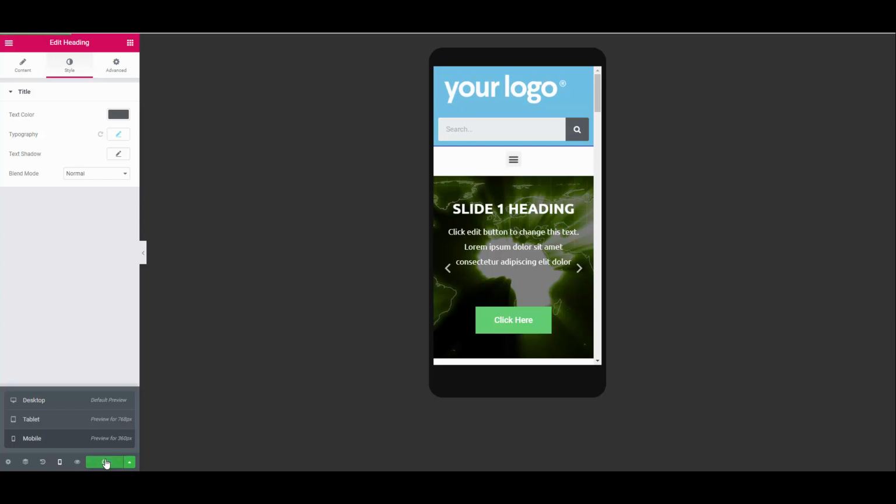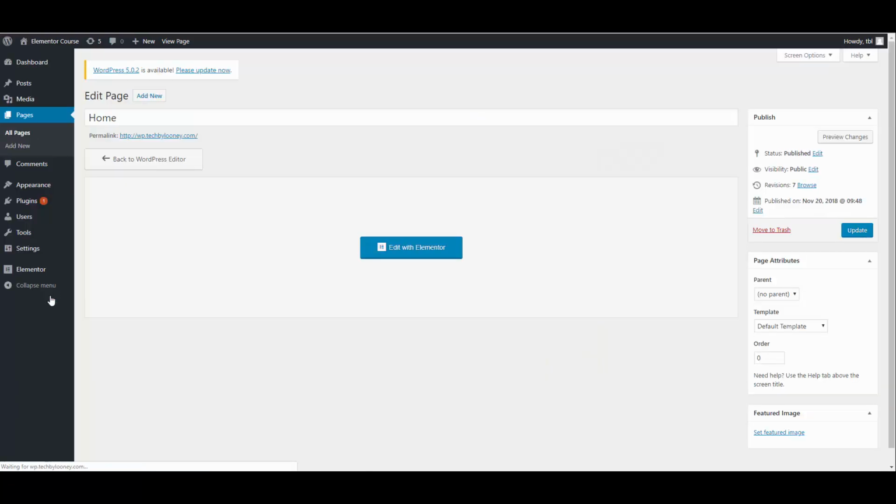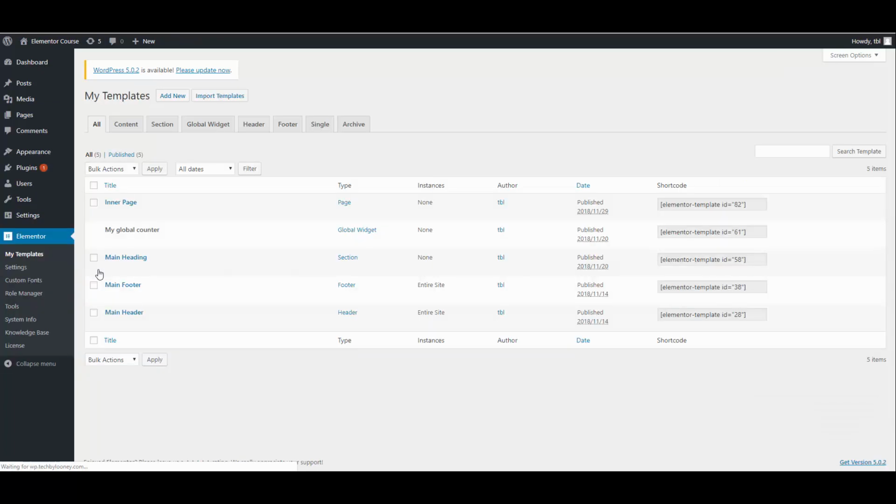Once you are done, click Update to save the page. Did you notice that you are unable to change your header where the logo, search bar and menu is? That is because you are currently editing a page. If you followed along from part 1, you would have created a header template. So let's go back to the dashboard and edit the template. To do this, go to Elementor, My Templates, look for your main header template and edit with Elementor.